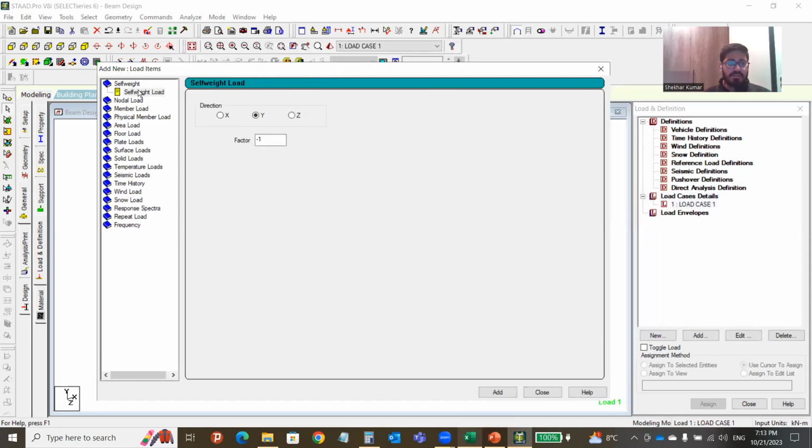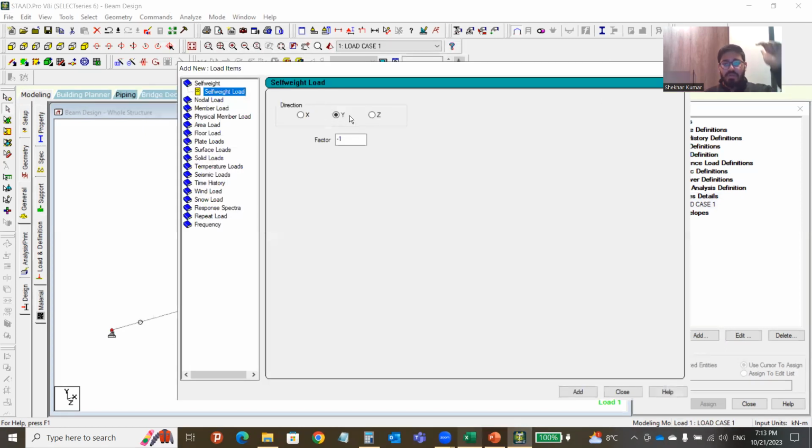Now first we will add self-weight load as well. So self-weight load is always downwards, and the factor will be -1, because the global direction of y is upside, and all the dead loads will be acting in the negative direction of y, in the opposite direction of y, that's why we will provide -1. Software has already taken it by itself. So just add it here.